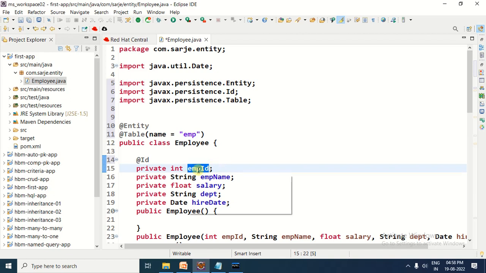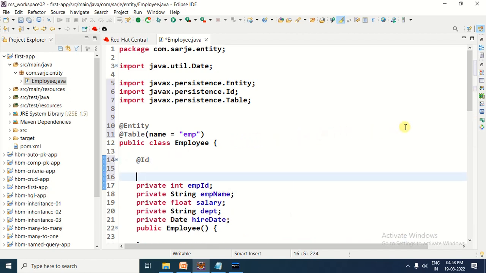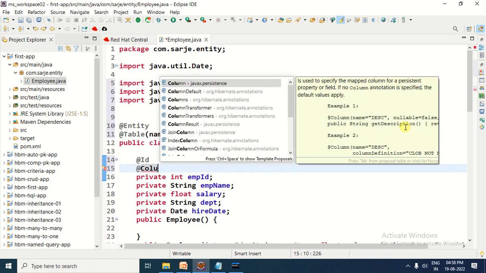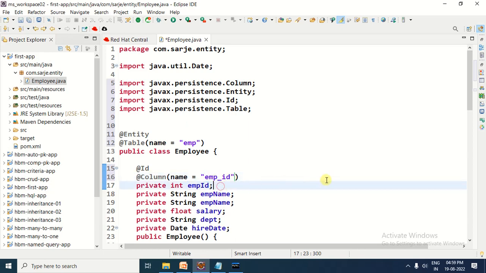But suppose you want to keep the column name different from this property name, then you should use one annotation, that is @Column. As I am writing here, @Column, and in @Column there is attribute name, and the name, now you specify the column name, that I am writing emp_id. So the primary key column name will be emp_id now for the empid property.